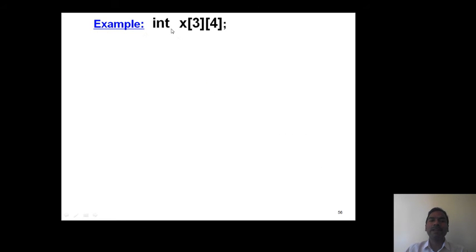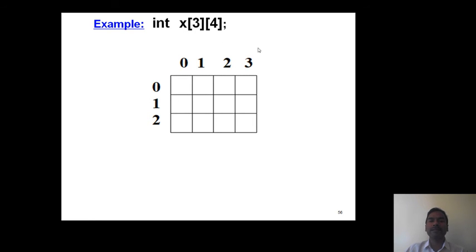Let's take an example: int x[3][4]. For this, the diagrammatic representation should be in this format. Here in memory allocation, it consists of 3 rows and 4 columns. So this one is a double dimensional array.